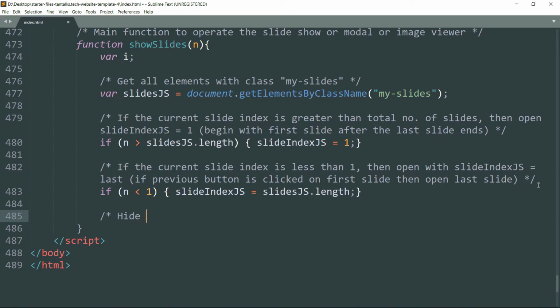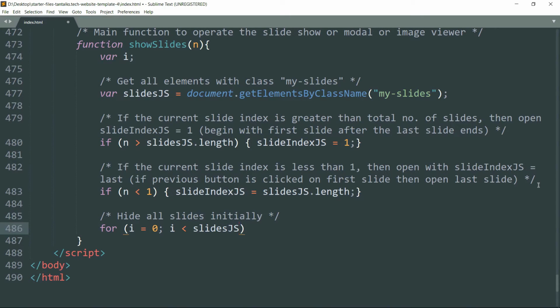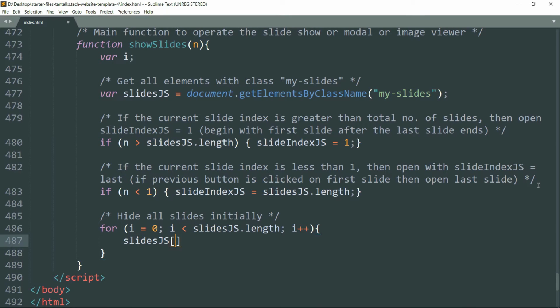Now let's hide all of the images initially. Create a for loop, i equals 0 and i is less than slidesJS.length, so that it will run once for each of the images. Let's say we have 15 images, so it will run 15 times. Then i++, slidesJS[i].style.display as none.